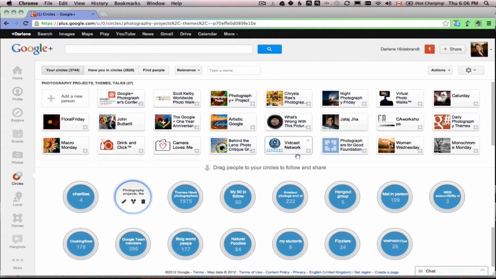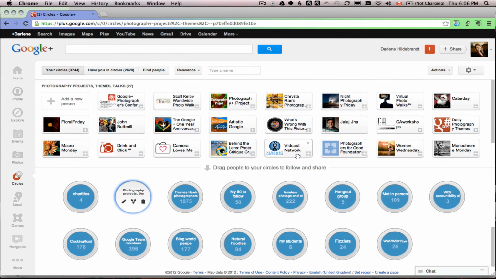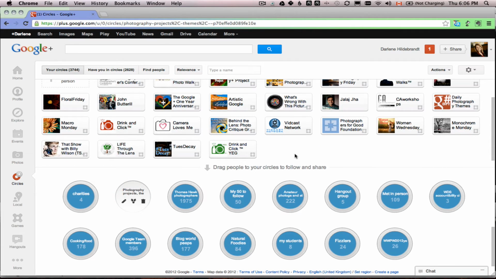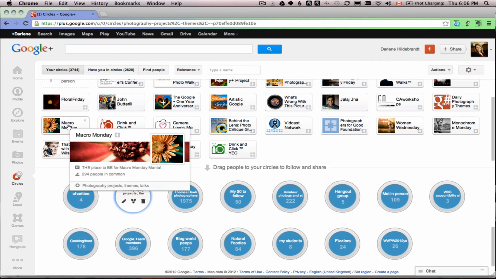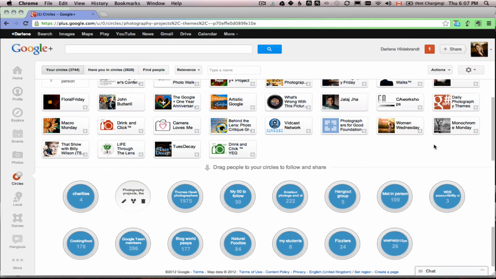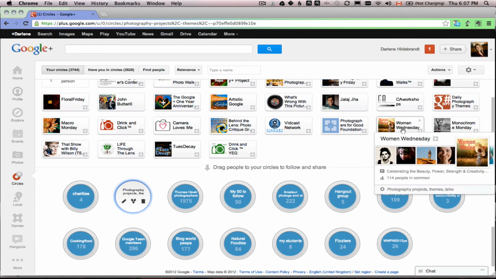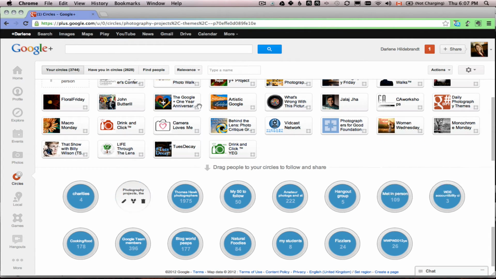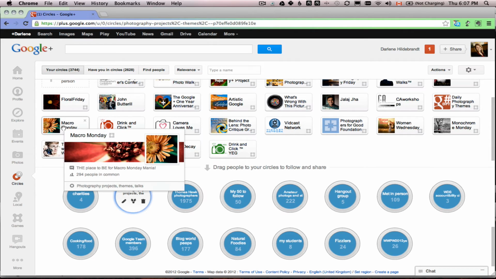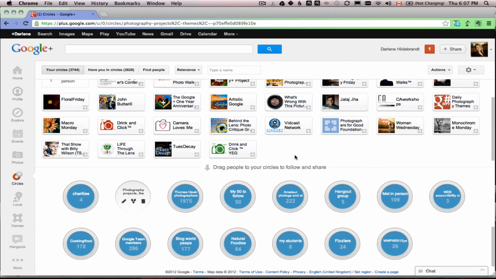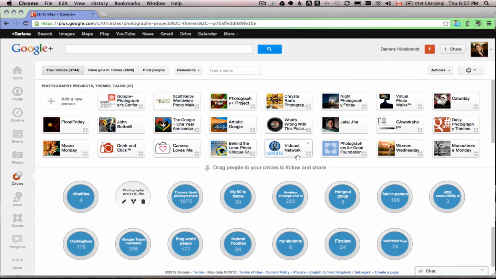So there are all kinds of projects and things to participate in, and it gives you something to work towards. If you know, I'm going to post a macro on Monday and Women Wednesday, I need to do a portrait of a girl for Wednesday, a close-up of something for Monday, and a night shot for Friday. It gets you out there photographing, and if you don't know what to shoot, it gives you something to shoot. So you can build up a little portfolio of those things.